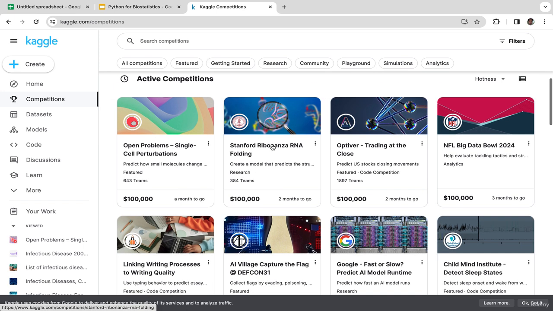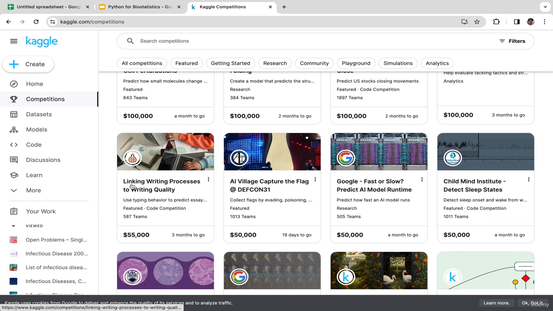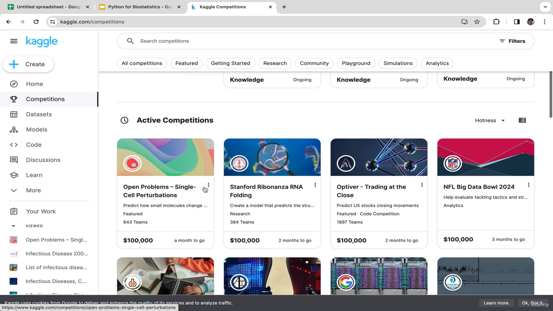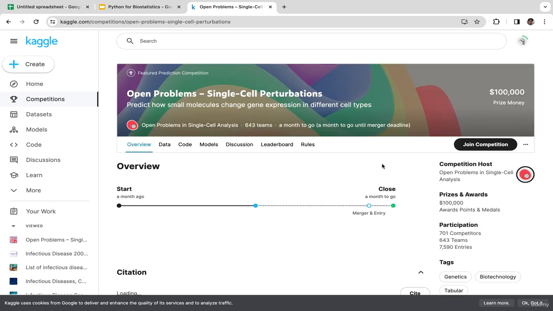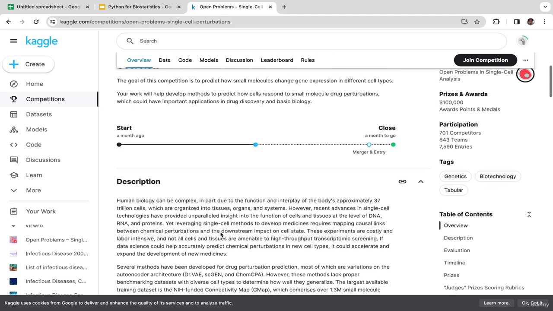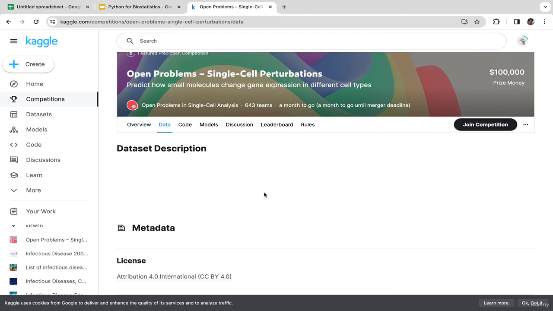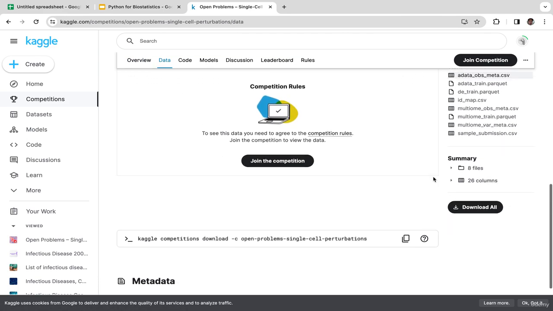We also have other competitions like Stanford Ribonanza RNA folding. What else? Linking writing processes to writing quality. The prize is $55,000. So let's say you want to participate in these competitions. Just click on it. You might want to read the descriptions, and you might also want to go to data just to make sure that you are familiar with the datasets that you're going to be dealing with.